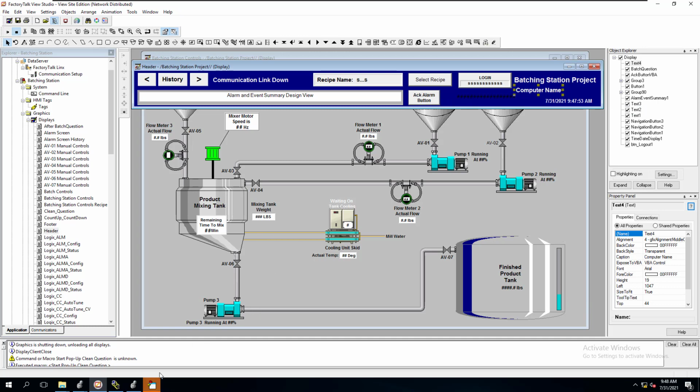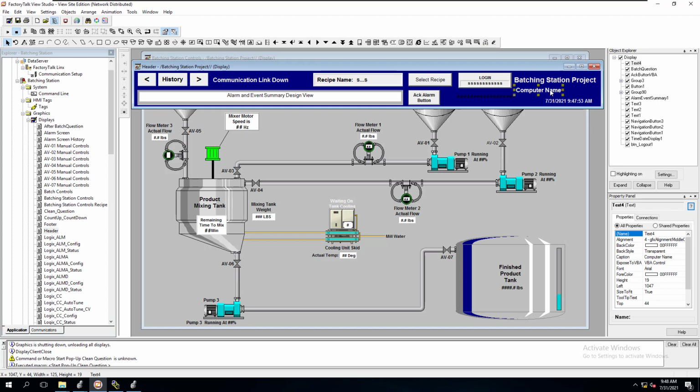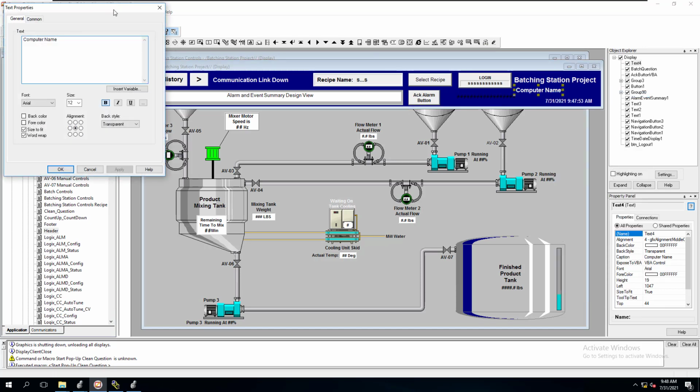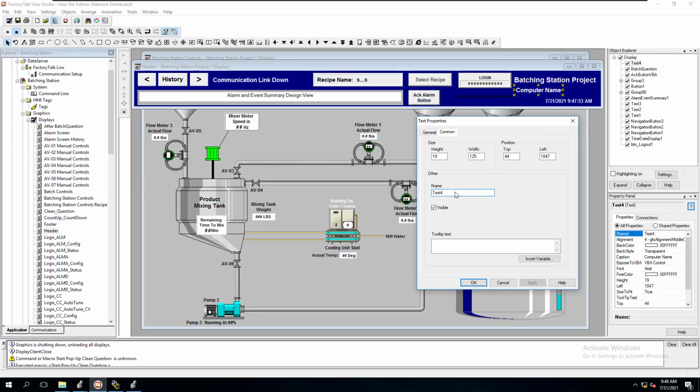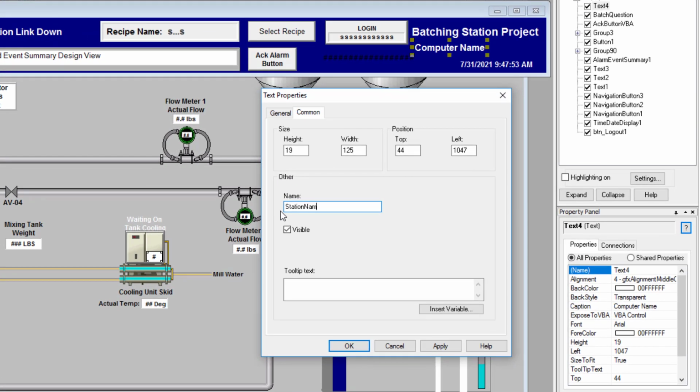So instead of opening up that and having it say text 4, what we're going to do is come in and change this name, in common, to station name. Alright, and we're going to keep it visible. So now it's going to say station name. We're going to hit apply.